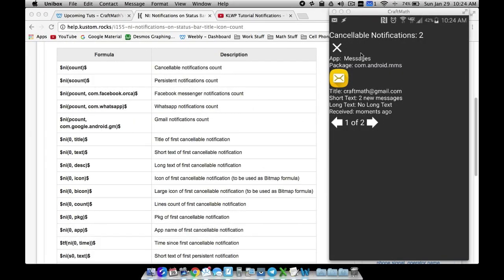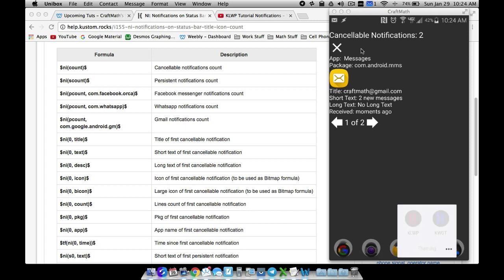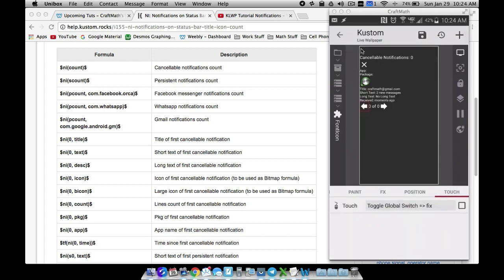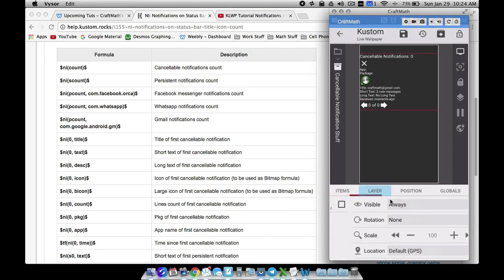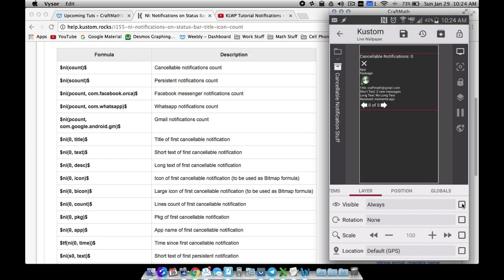So we're back. Now I have 2 cancelable notifications. If I were to cancel these, they haven't disappeared yet, but let me show you how we can get that quickly done. They're going to go away once I cancel these things. I'm going to go back into KLWP, and on this entire component, I'm going to go to Layer, and either you can do a never, or you could do what? Remove. There is a difference between those.